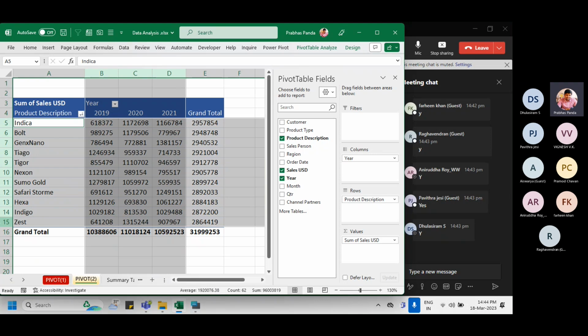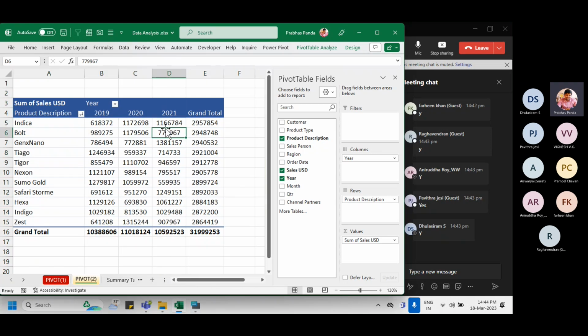Now, when I presented this, my boss was quite happy with the way I presented and he appreciated the work. He told me, Prabhas, it's very easy for me to analyze. But we know one thing: when the boss is happy, what happens next? The expectation level goes high and the workload increases. The same thing happened with me also.